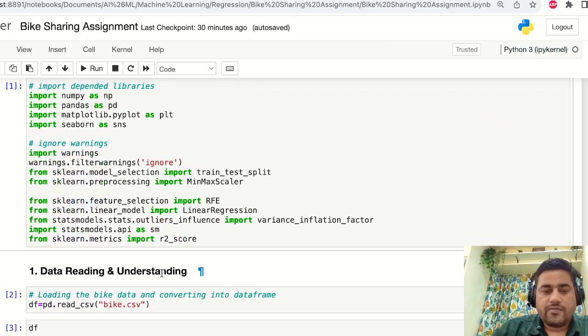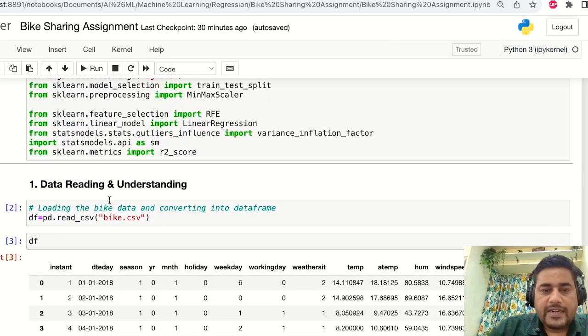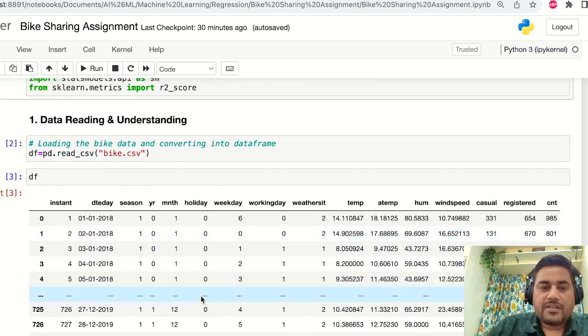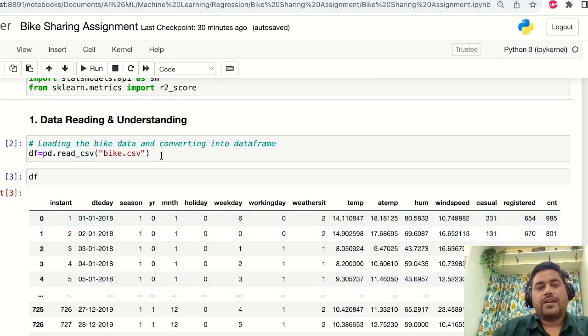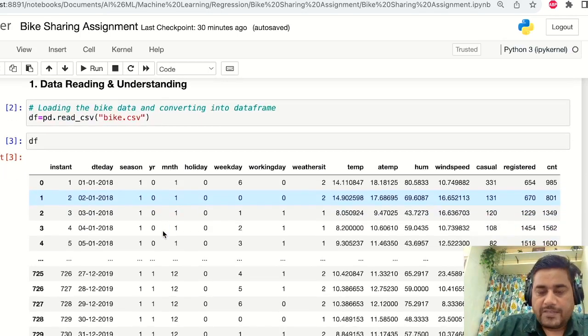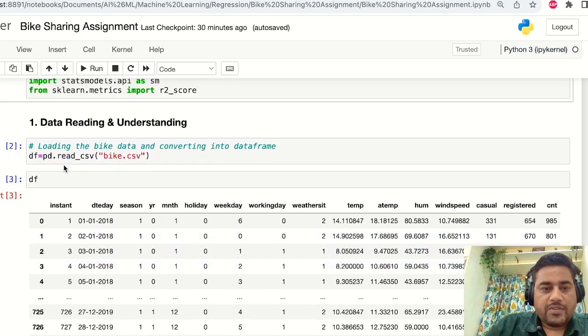Now we have divided the task into multiple sections. First, we are going to deal with the data reading and understanding. For every machine learning algorithm, first we have to understand the data and see whether the data is in a standard format or not. Do we have null values, or do we have to clean the data, or transform the data? Do we need to derive other fields?